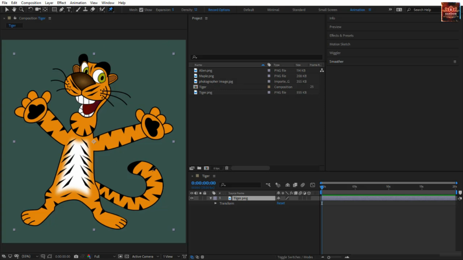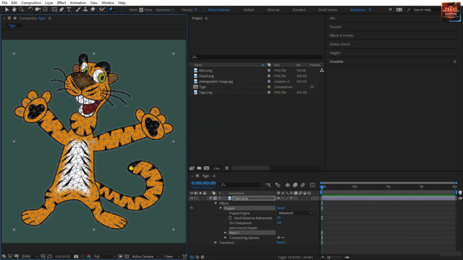Let's add the first pin. For example, I'll come to the end of the tail here and click. I added a pin, but at the same time, a mesh has been created that has an expansion of 5 and a density of 12. We'll talk later about expansion and density. Okay, you can come and change these ones.